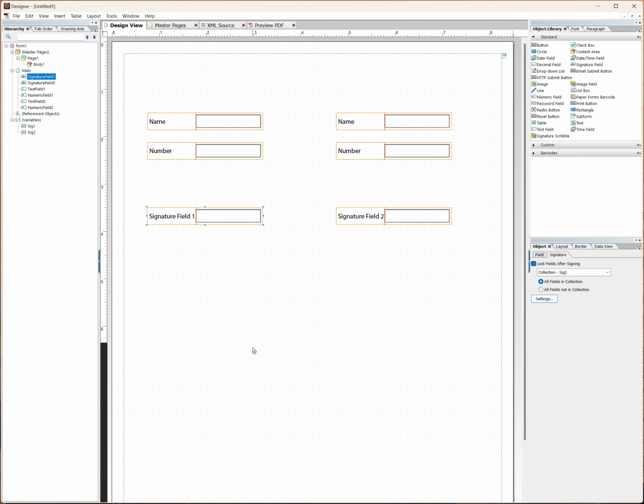Anyway, not too difficult. Just have to get yourself familiar with the signature panel over here on the Object tab. And that only appears once you drag a signature object onto your form.